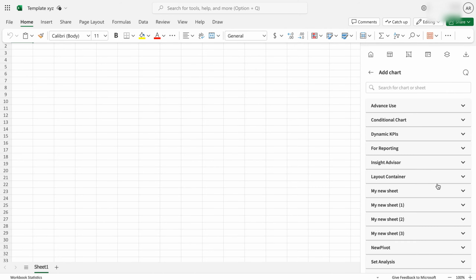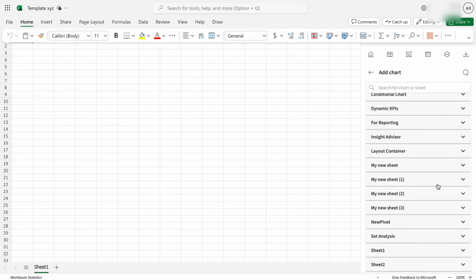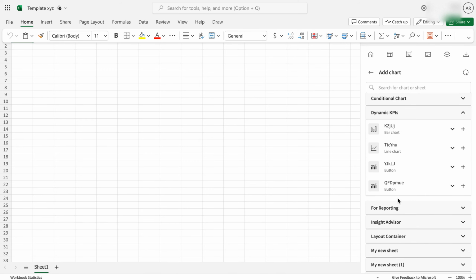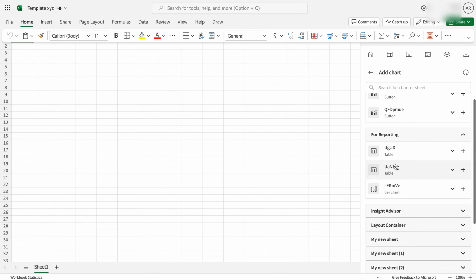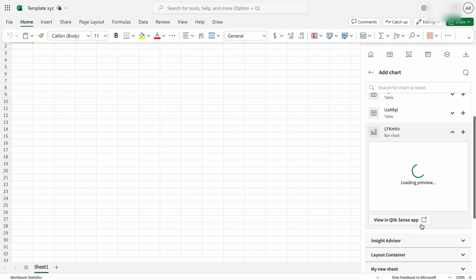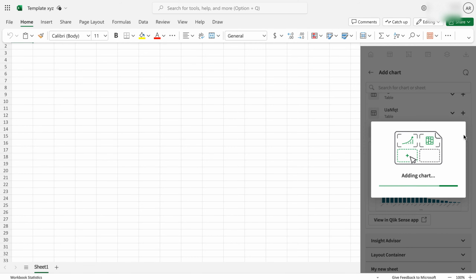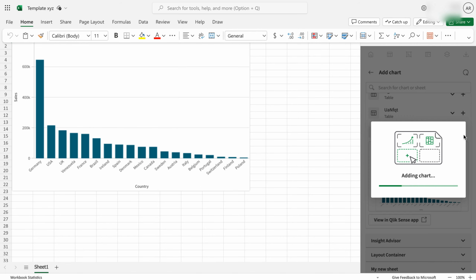So I'm going to add an image for now. I have created something especially for this video, so I have this chart here. I'm just going to add a chart here. It's adding a preview here, and I'm going to say add it here. It is going to open another window for me where I can have more details. So let's see how it goes.